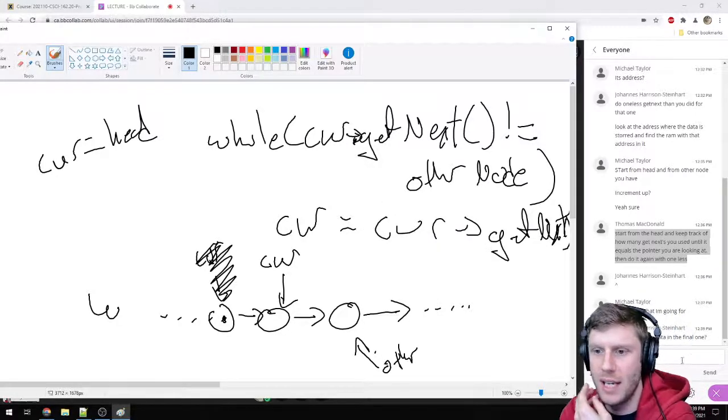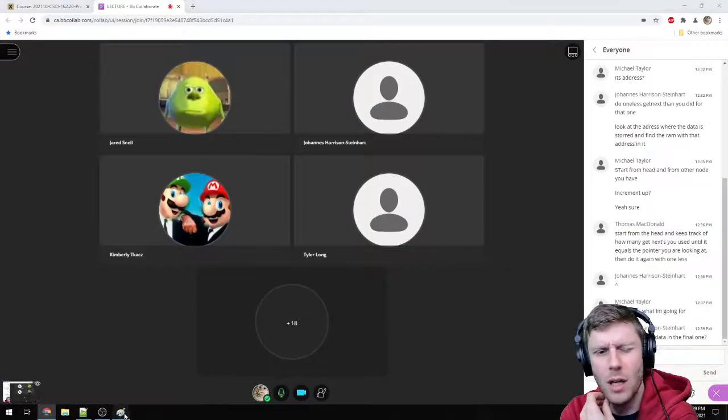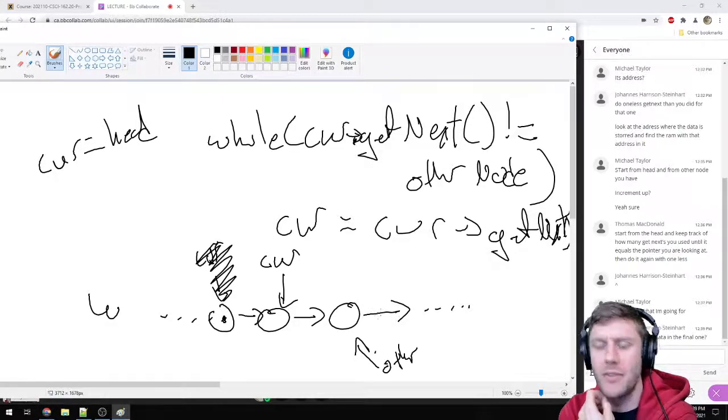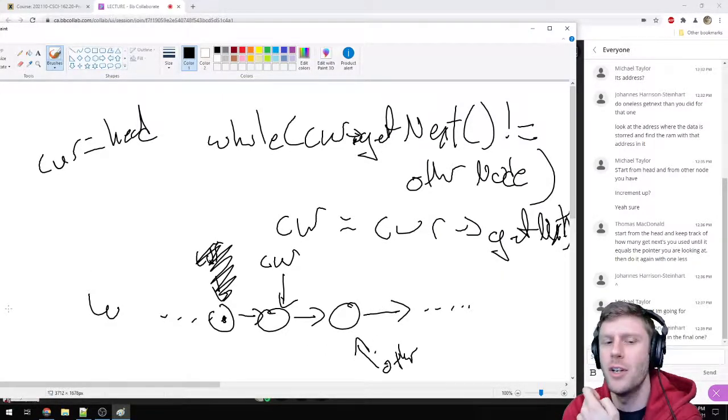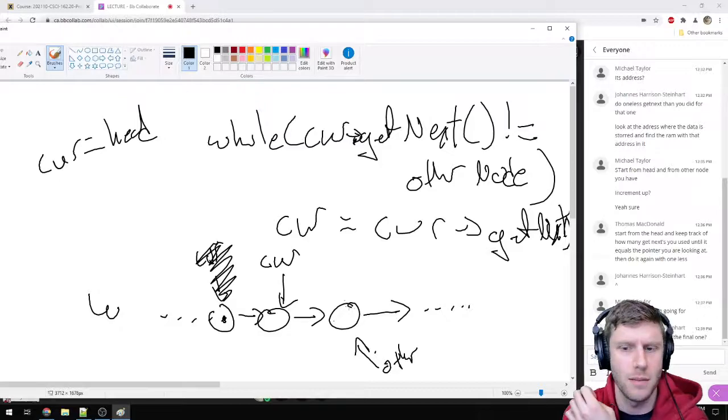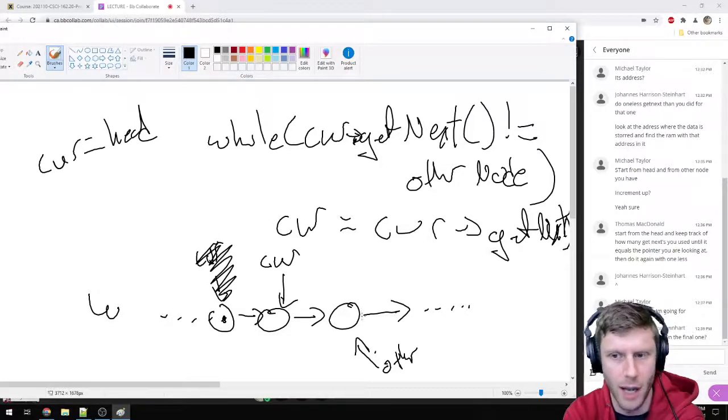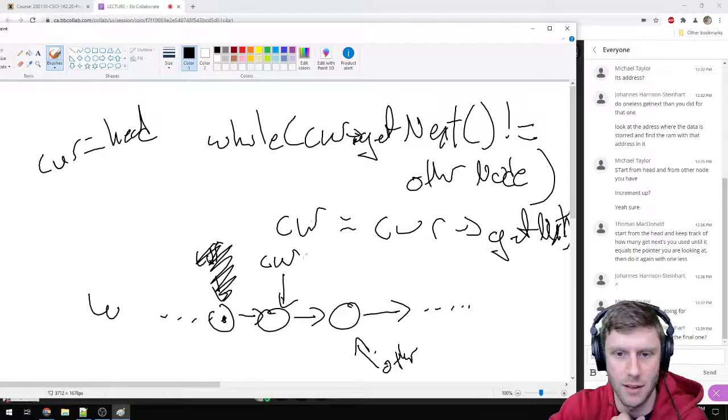So we know the data in the final one? No. This has nothing to do with data at this point. This is just pointers to node objects in RAM. All of these things have data in them, but that doesn't really matter right now.